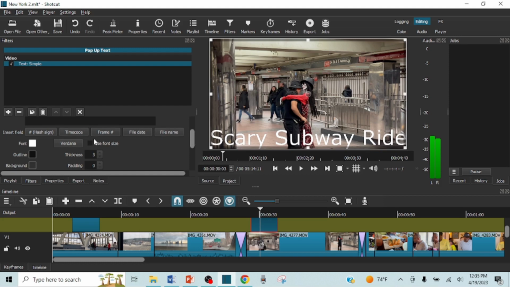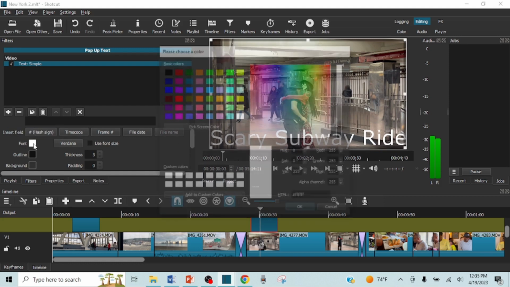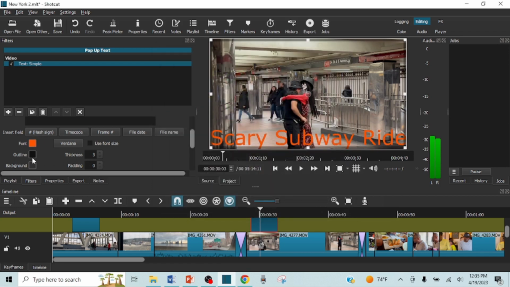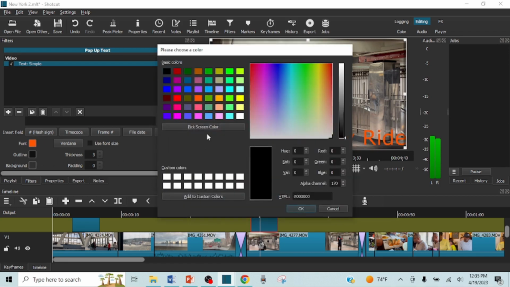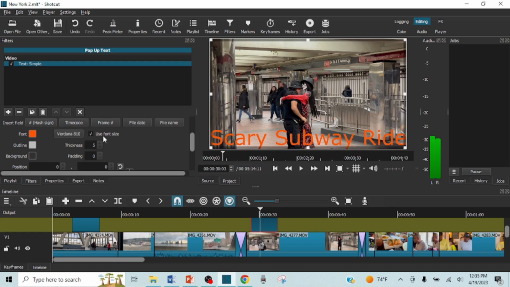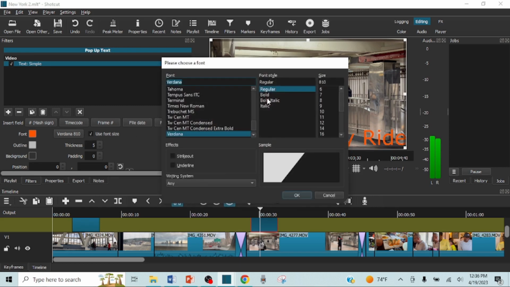Scroll down, change the font. I'm going to use the orange, outline, white, thickness. Make sure that the font size is checked. We're going to change the size to 120.